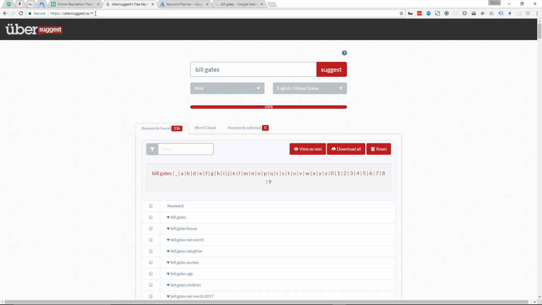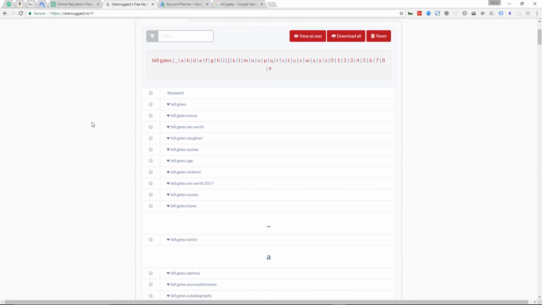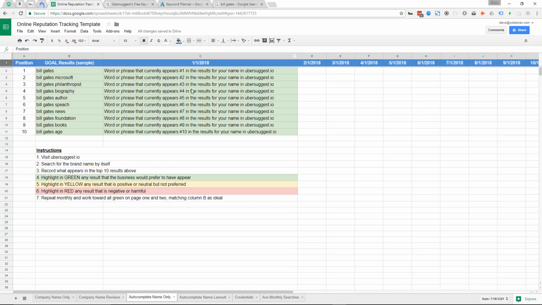By the way, it's .io. I think it used to be .org, now it's .io. And we'll see what shows up for Bill Gates. It's house, net worth, daughter, quotes, age, children. Right? This is what appears right now. All we're going to do in this tracker is just copy and paste these right into the tracker of what currently appears. Right? And the hope, of course, is that it's all positive.